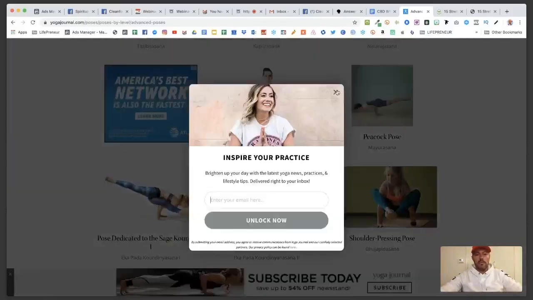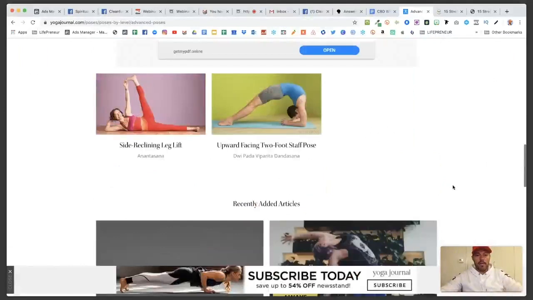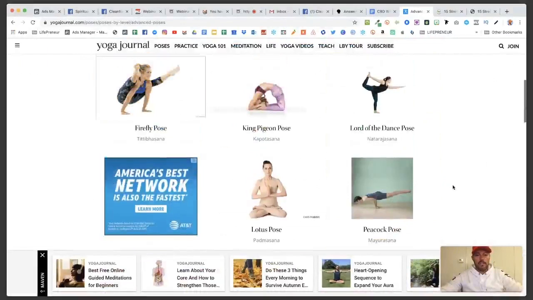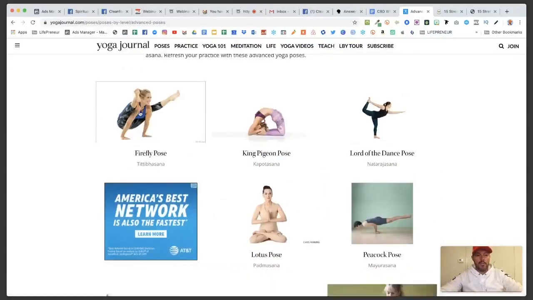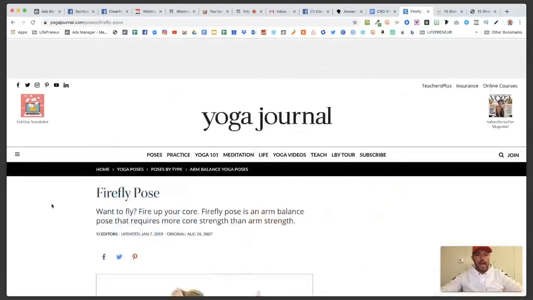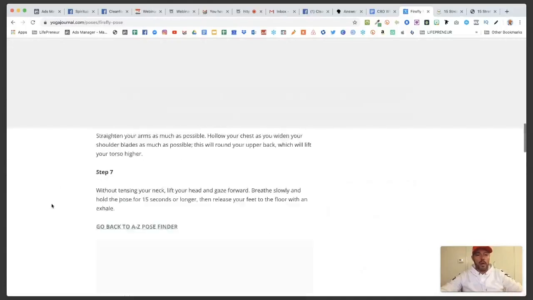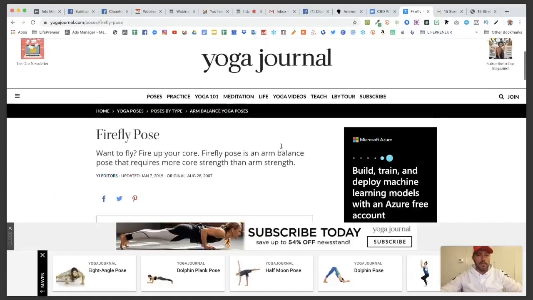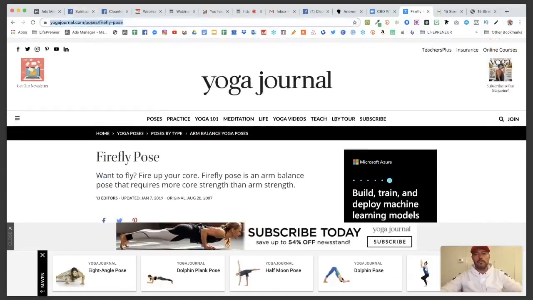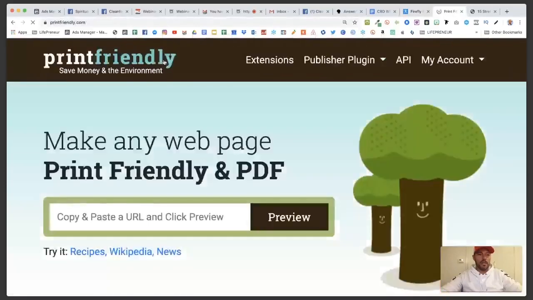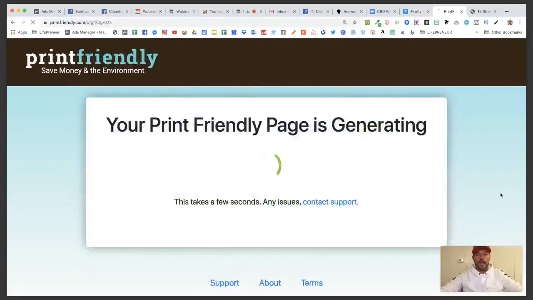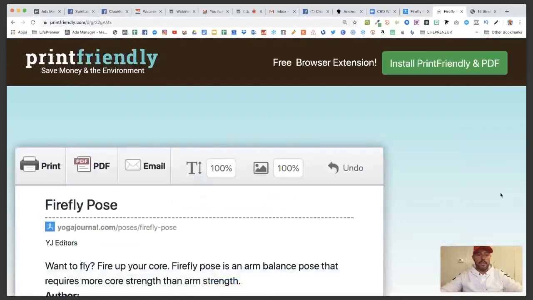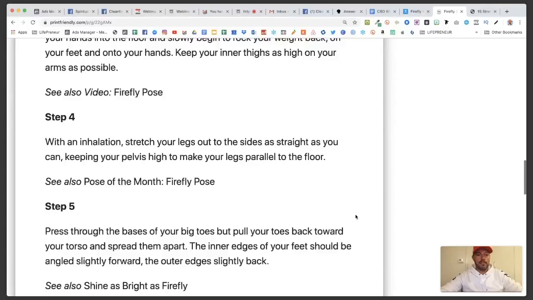Okay, so now the only downside is that when I go here, there's no article. So this is going to be a little bit more work. I would probably have to go through each one and print the PDF of each one. So it takes a little bit more work, but it's still possible. Let's take this right here, Firefly Pose, and go over here to Print Friendly, click on logo, paste it. And Print Friendly is generating. Let's see how it looks. There's the Firefly Pose.